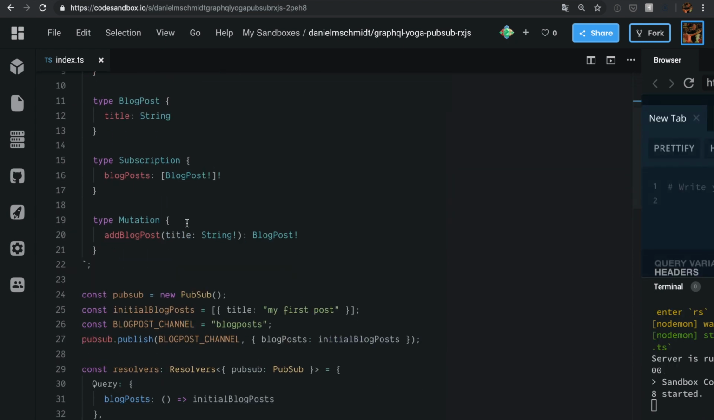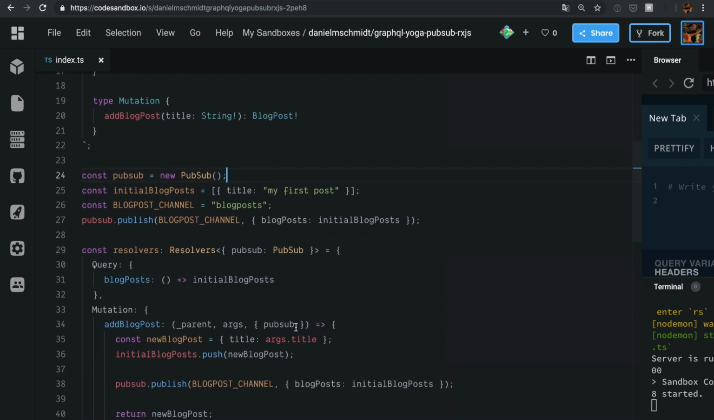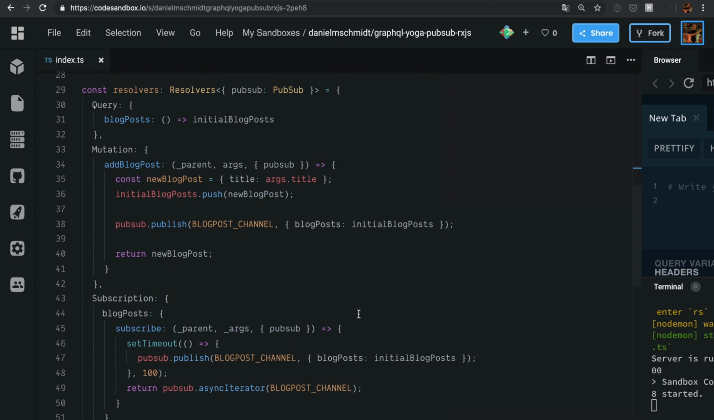Now, as you can see in the old implementation, our current starting point, we create a new PubSub instance, we create some data as initial data if we want to show, and then we publish data to the event stream. In the query, we just return our local object with the initial blog post. In our mutation, we push a new blog post created by the arguments to the initial blog post array, and we also publish the update with the new blog post list. In the subscriptions, we initially, after subscribing, publish the list one time so that the first thing is emitted, you can see it. And finally, we return an async iterator on that subject for the blog post change.